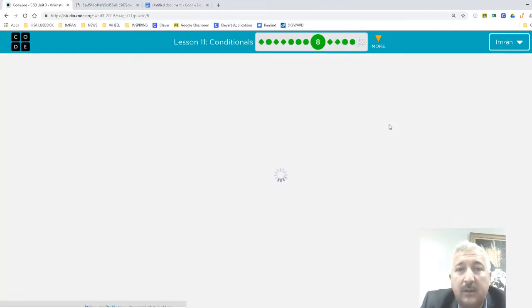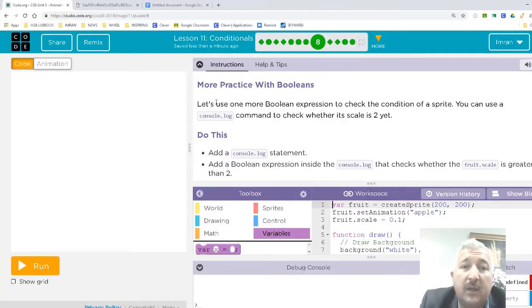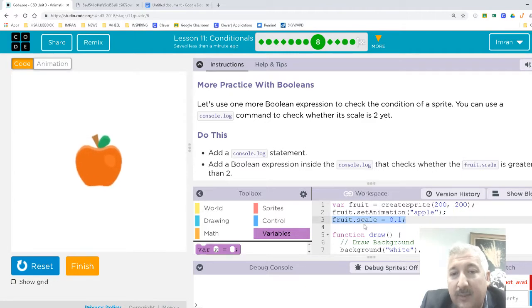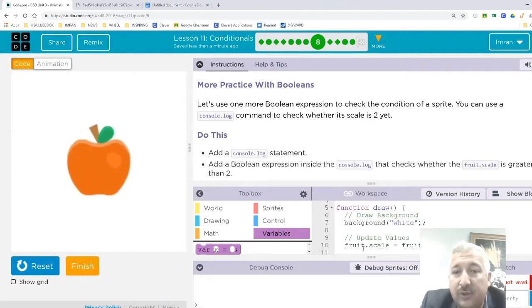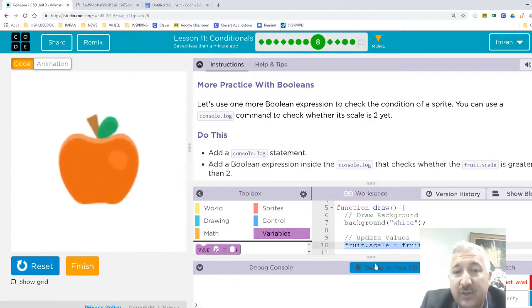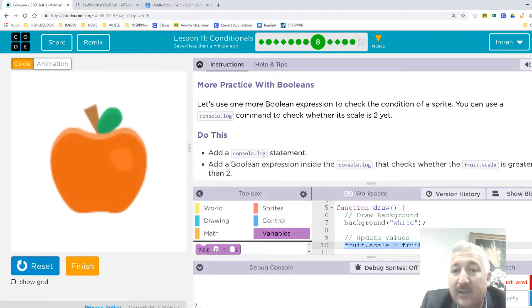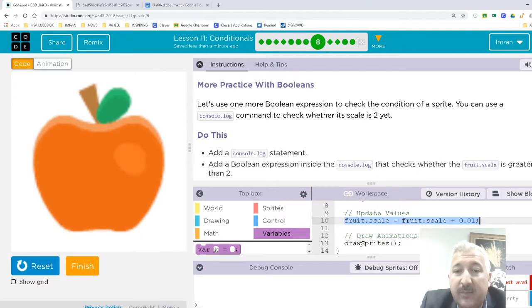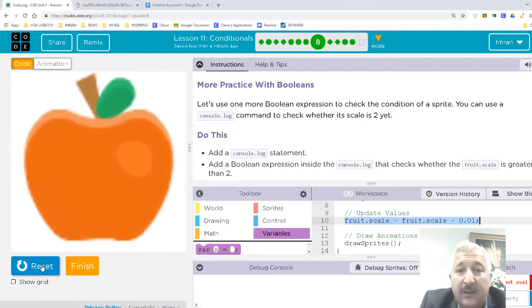Okay, so we'll see that. You are going to use a console log. We have the apple getting bigger and bigger. See, it is very small in the beginning, but in our function row, we have this line, which tells us scale is increasing by 0.1 every time it runs, and it just gets bigger and grows. Okay. Now what are we going to do?